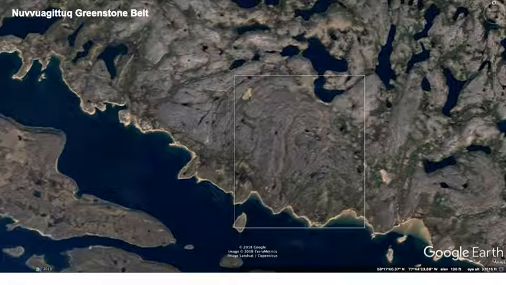If we go on to the next slide, I'm going to show you the 4.28. This is the name that I can't pronounce, but I'll try here. Nuvuagittuq greenstone belt. That's right on the perimeter of Hudson Bay in Canada. And so you can see they call it a belt because it used to be a mountain range, right? And so you can kind of see the bend in that sort of middle part of the image here.